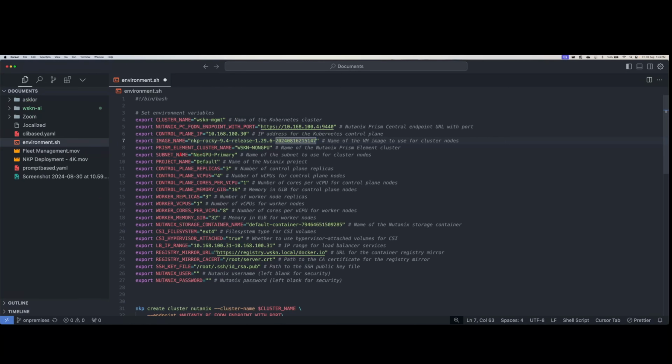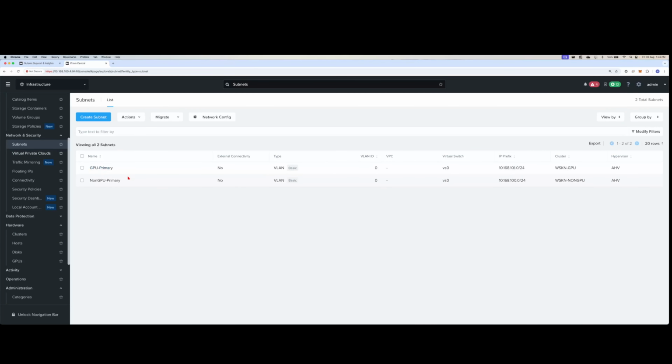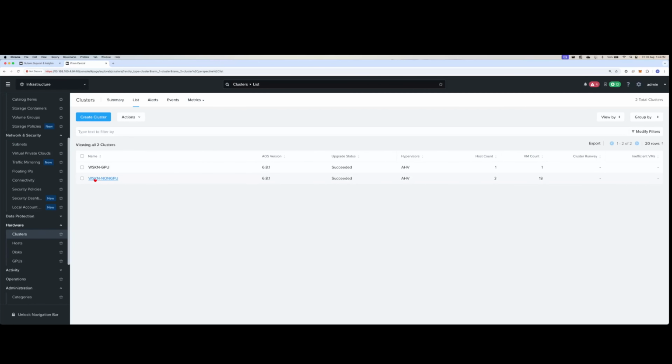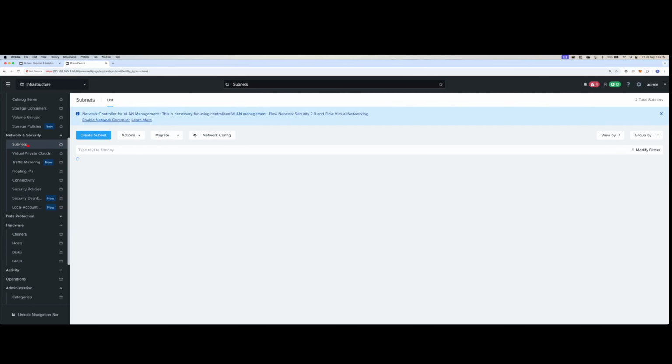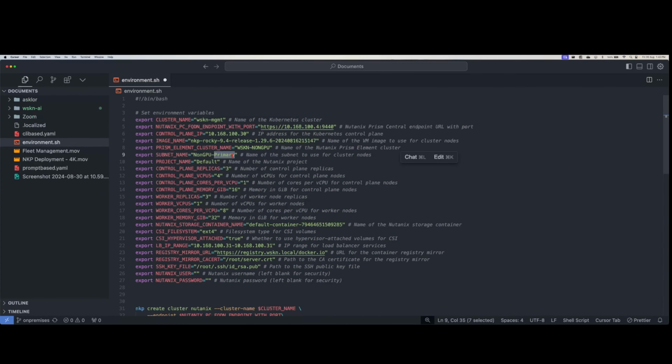Next one is subnet name. This is the subnet that we want to actually deploy the worker nodes and control plane nodes into. It has also got to follow what you see in Prism Central. So if I'm deploying in the cluster which is WSKN non-GPU, I would want to select the subnet of WSKN non-GPU that's inside the WSKN non-GPU cluster. Right, so we can copy this and paste that in. Just apply this in, right?